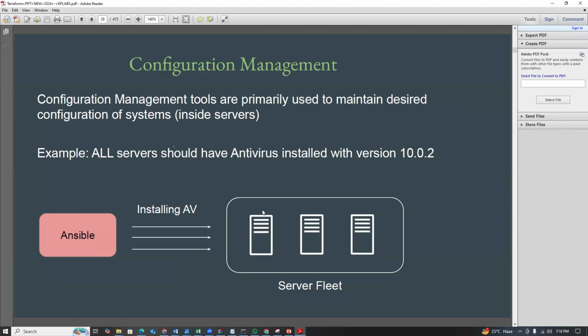Configuration management tools are primarily used to maintain the desired configuration of systems inside the servers. For example, all servers should have antivirus installed with version 10.2.0. So we can use Ansible and install it on all the servers.